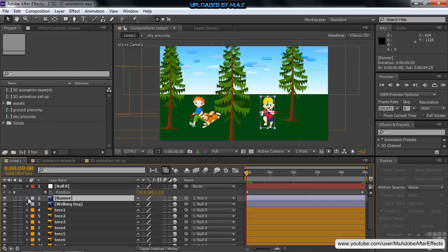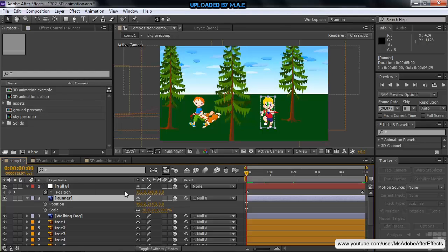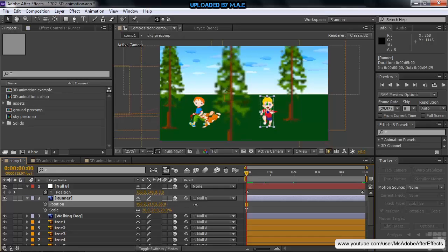So let me open up his position by pressing P. I also want to open up scale, so Shift S, because even though we're pushing him back and he'll get smaller, it's kind of good to make him even smaller as he goes farther away, just to have a greater perception of distance. So what I want to do is push him back in Z space, and the greater the Z number, the farther away he is from our view. So I'm going to back him up by pressing this over here and dragging it back. Then go back, let's say, a long ways there.